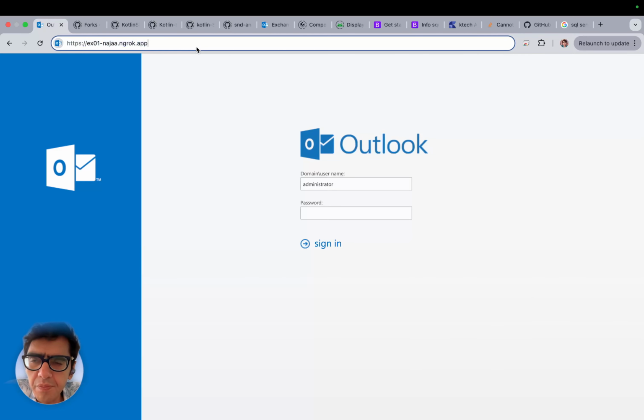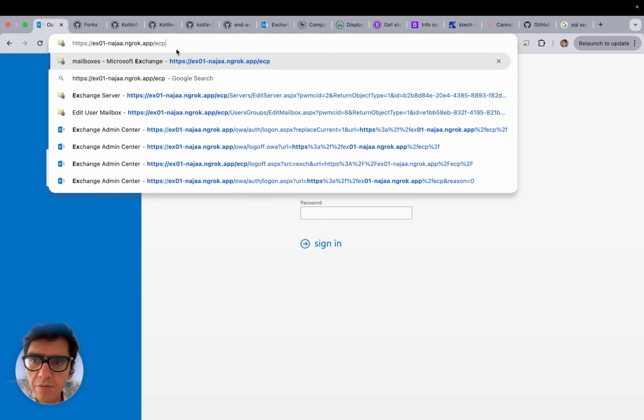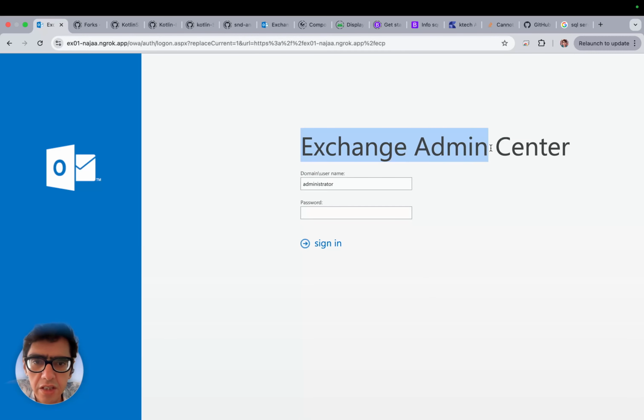Okay, so just go to Google Chrome, and I will share with you a URL for the Exchange server. It will be different than this URL, of course, for the final exam. And of course, we start our journey from ECP first. Exchange Admin Center or Exchange Control Panel.